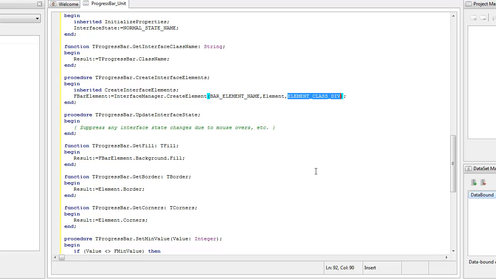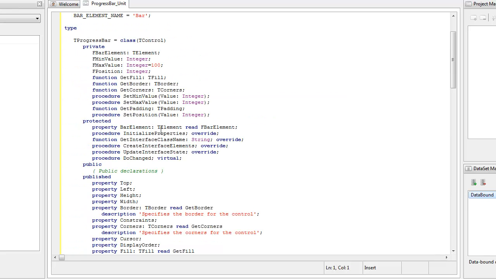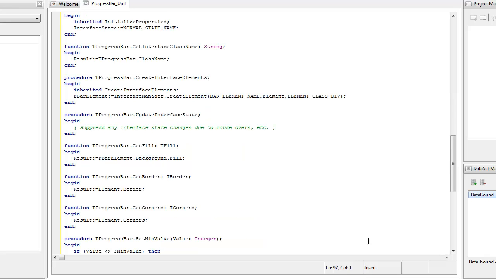Finally, we need to override the update interface state method of the ancestor TInterfaceController class. By default, Elevate Web Builder automatically handles most of the control state transitions for you, using standard state names for normal, hot, focused, pushed, read-only, and disabled states. This step is simply a performance optimization for controls like the TProgressBar control that don't need to have their visual appearance change based upon events such as the mouse hovering over the control.